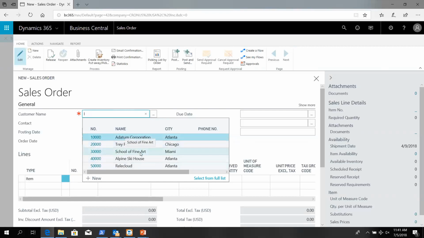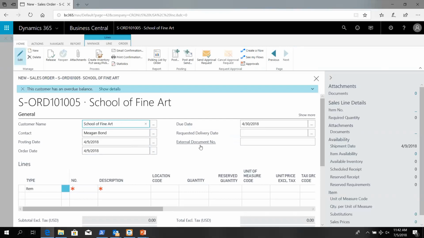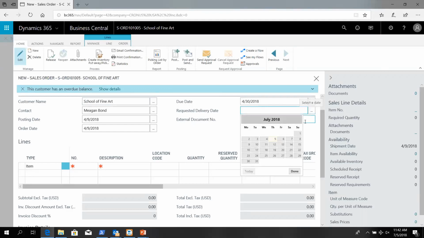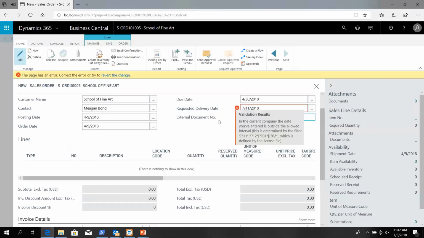And I'll say it's the School of Fine Art that is trying to place an order from me. And what is the requested delivery date? So I can go ahead and put in the actual date. I can click on the little assist button and it will show me the actual calendar associated with this. And I'll go ahead and say they want this product on the 11th of July.